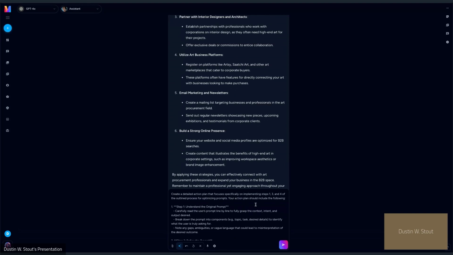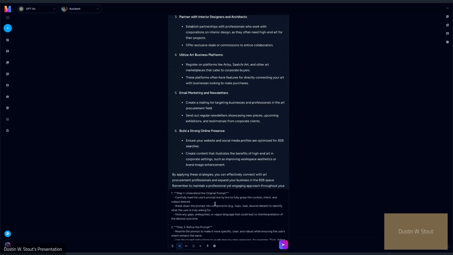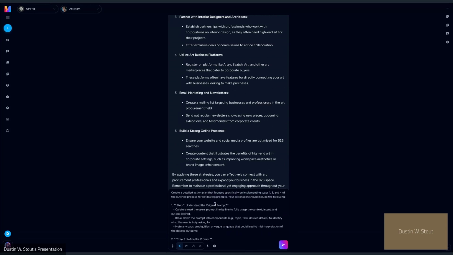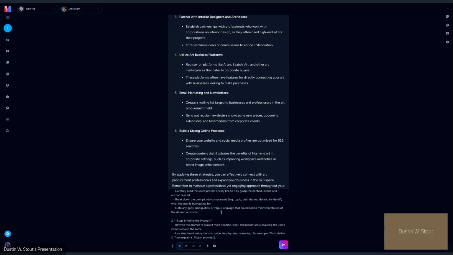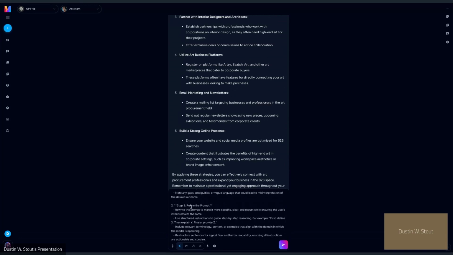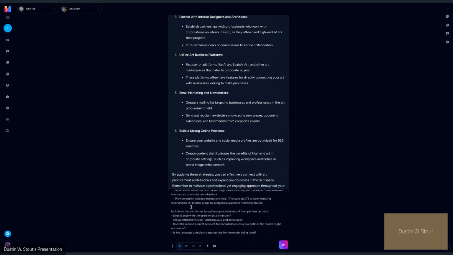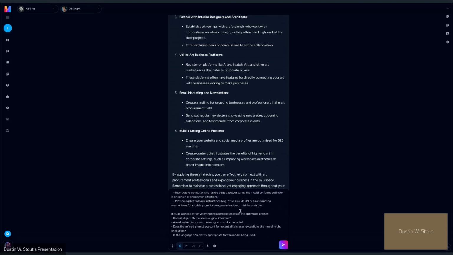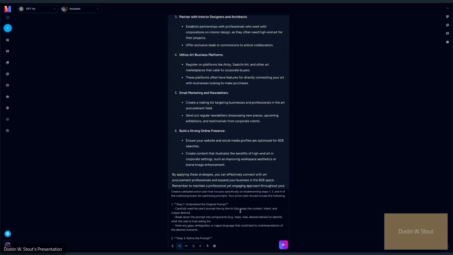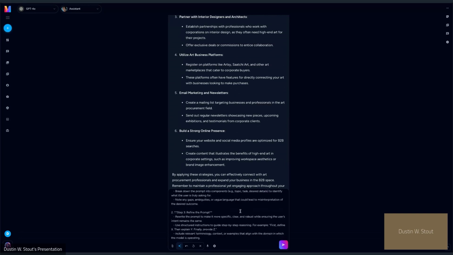Your action plan should include the following. Step 1, understand the original prompt. Carefully read the user's prompt line by line. Break down the prompt into components, topic, task, desired details. Note any gaps. Step 3, refine the prompt. Well, it looks like it's doing a prompt task here. Let me see. Yeah, it looks like it got confused here.